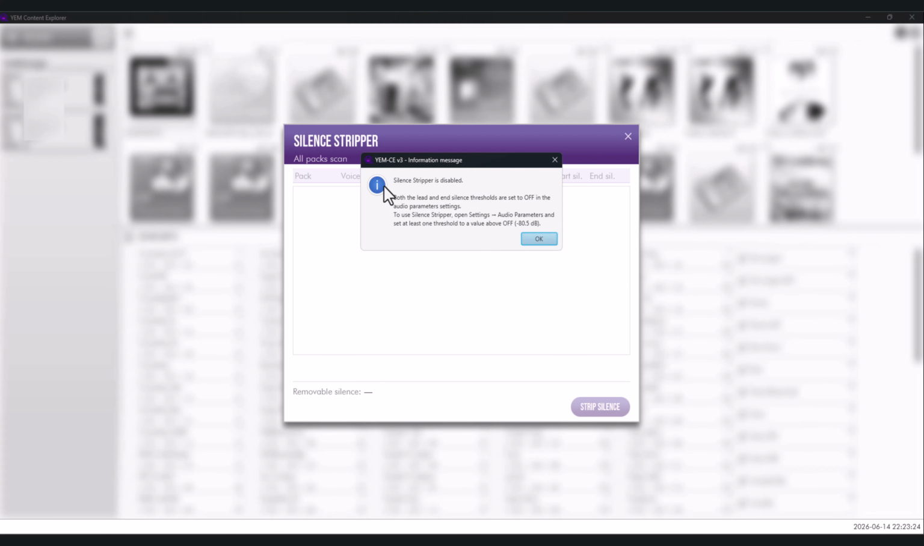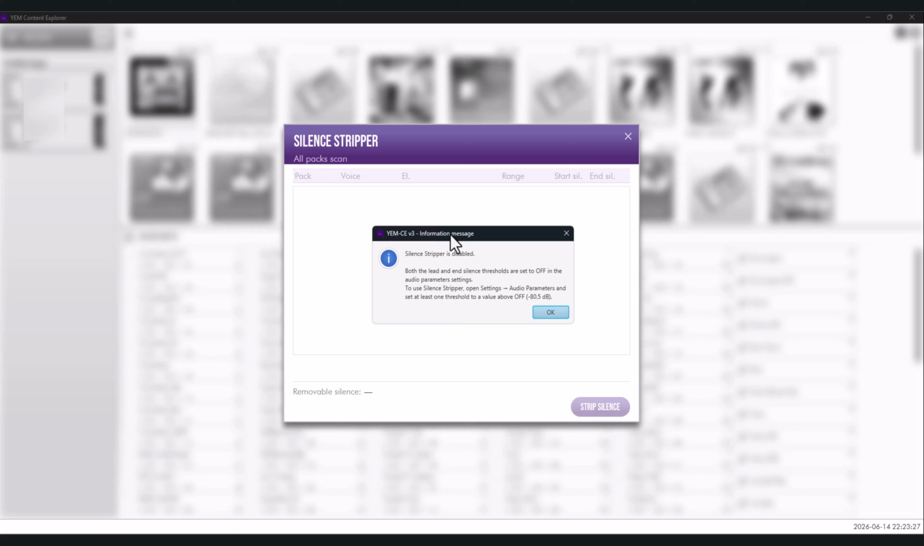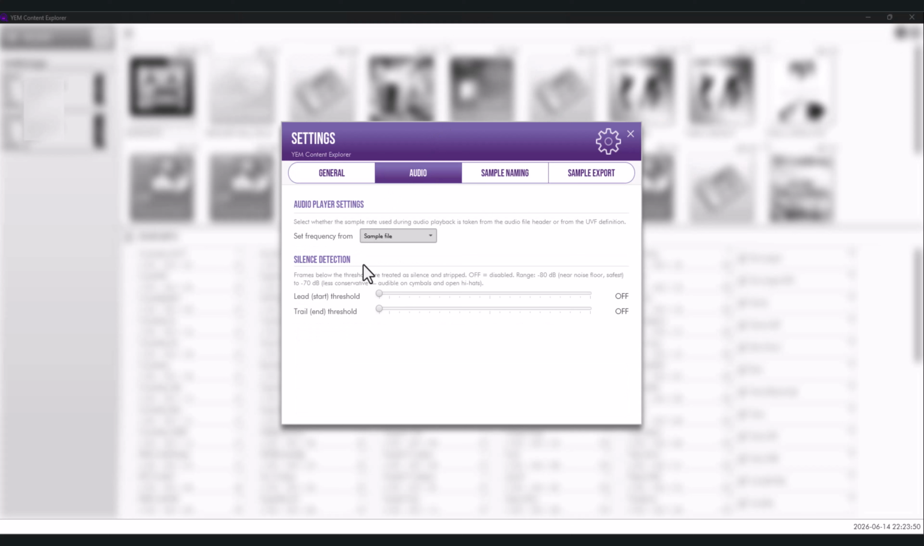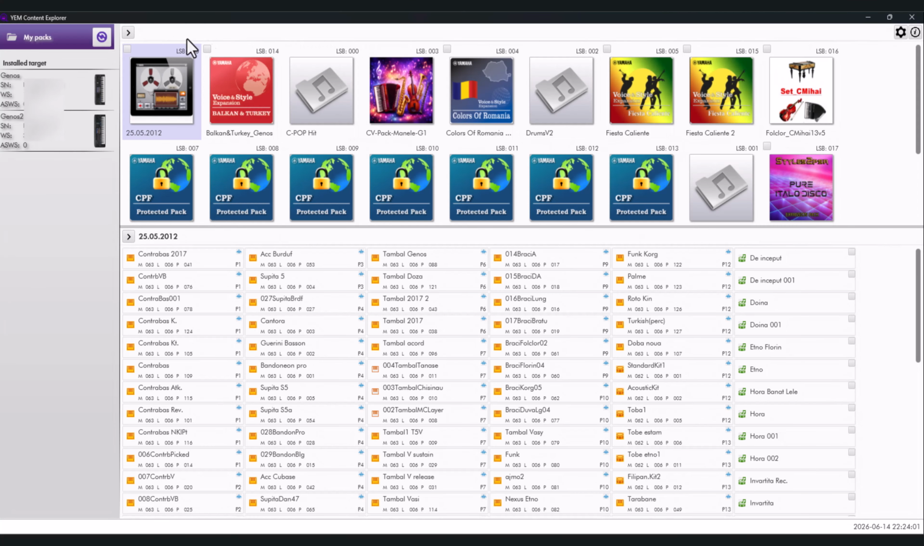Let's launch it. The scan window opens and starts analyzing all samples within the selected scope. In this example, a warning message appears. This happens because the critical threshold values used to detect leading and trailing silence have not yet been configured in the application's audio settings page. Let's open the settings window and navigate to the audio tab. We'll now set a value for lead silence and another for tail silence. With these thresholds configured, the silent stripper function can begin detecting silent regions within the samples. Let's run the Strip Silence function again.